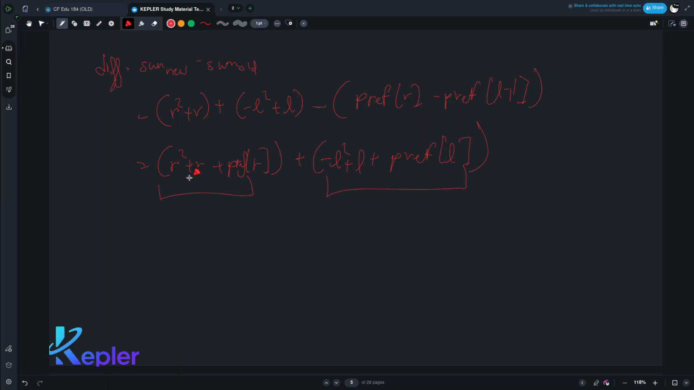Let's call this one P2 of I, and let's call this one P1 of I. So P2 of I is simply I square plus I minus prefix of I, and P1 of I is minus I square plus I plus prefix of I minus 1. So we can compute these P2 and P1 values independently.